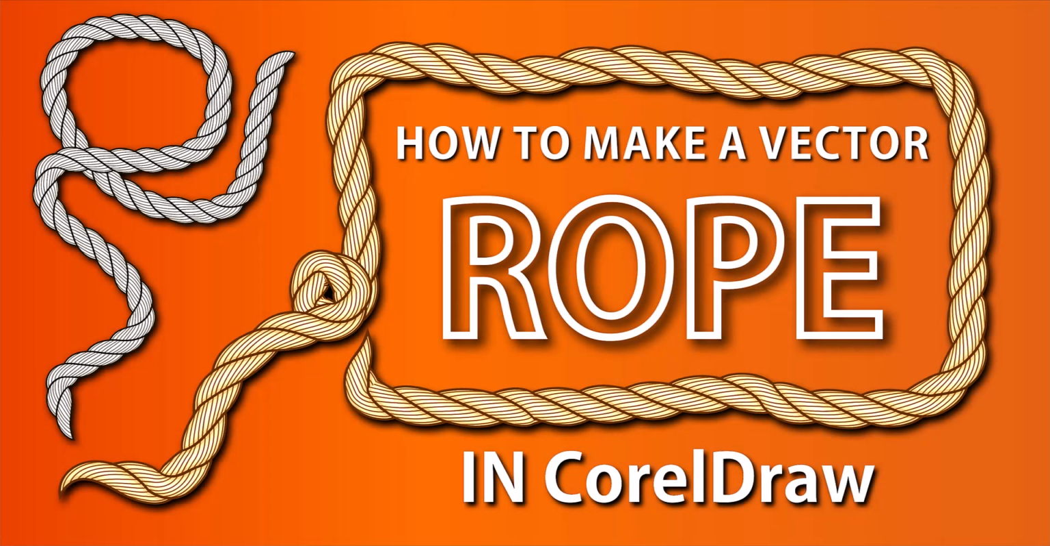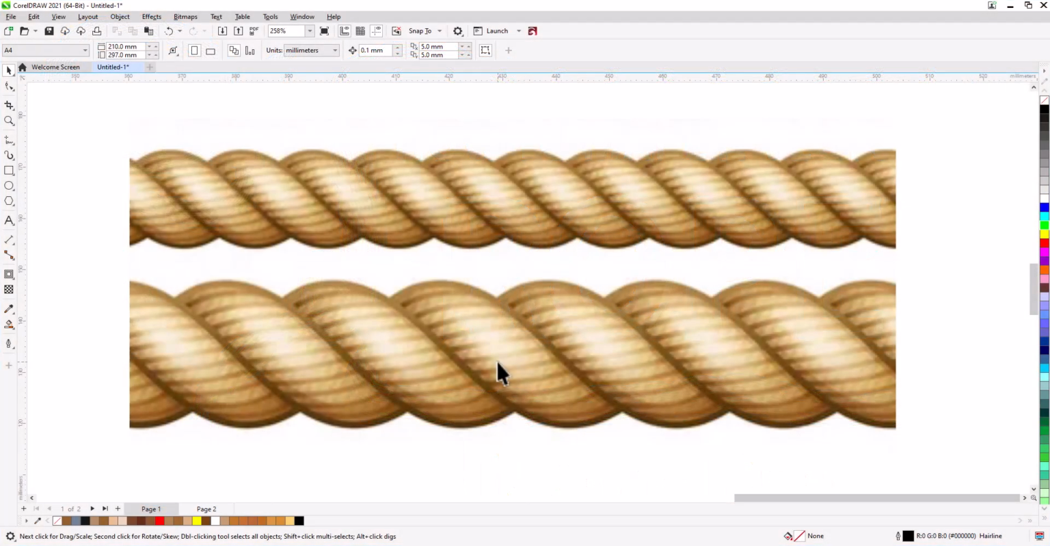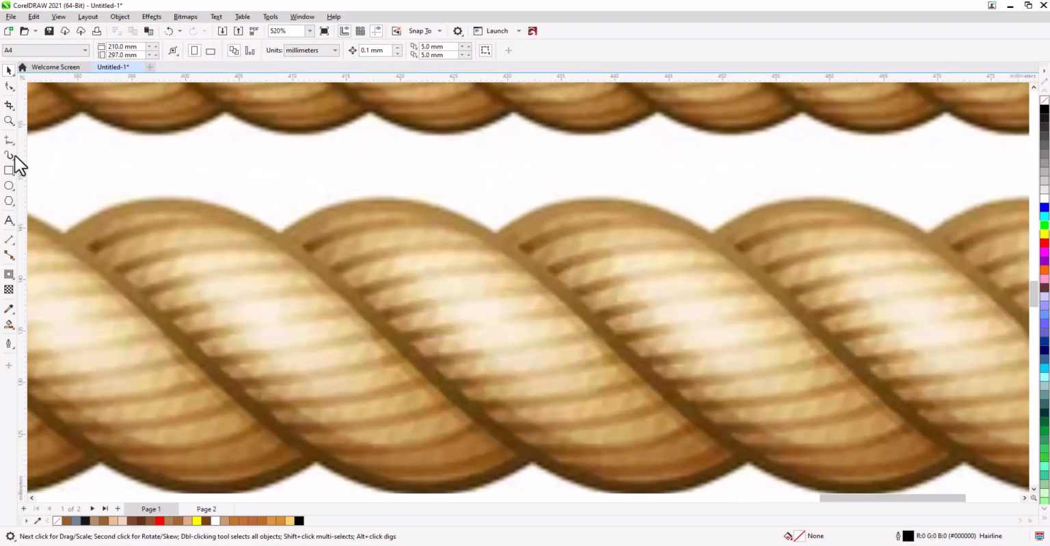Today we are going to learn how to create a vector rope and convert it to an artistic brush to use anytime. We will start with a reference photo from the internet. Select the Bezier tool and start adding points around the outer edges.